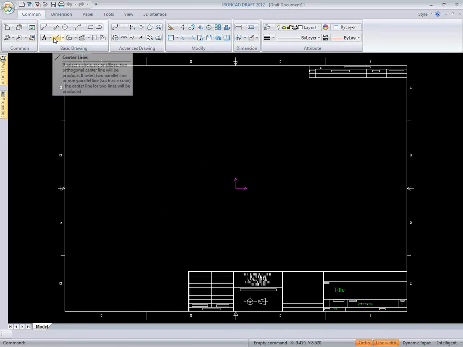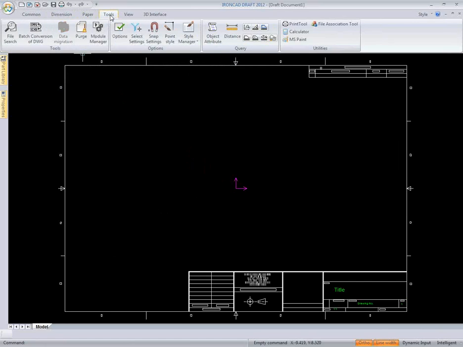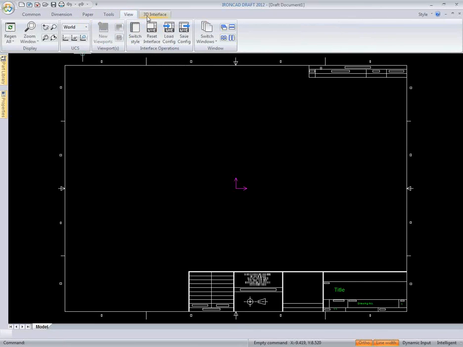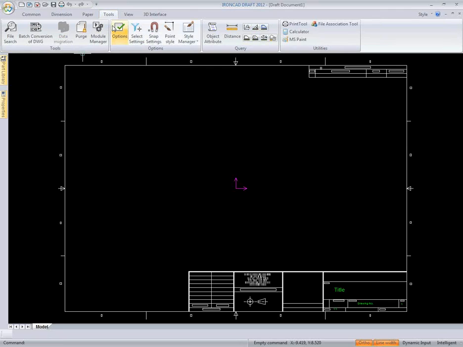So you have all your typical 2D design tools here, all the dimensioning, paper settings, some special tools, settings, options, view options, and then most special is this 3D interface tab. And this is what gets you the drawing views of the 3D models. So you'll recognize some of these commands, right? Standard view, auxiliary view, section view. A lot of this stuff is similar to the ICD, and a lot of it works very similar to the ICD.